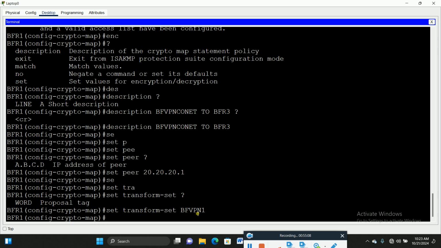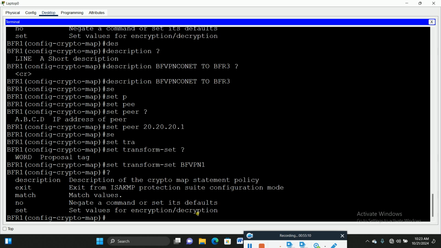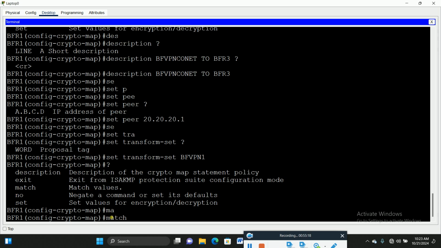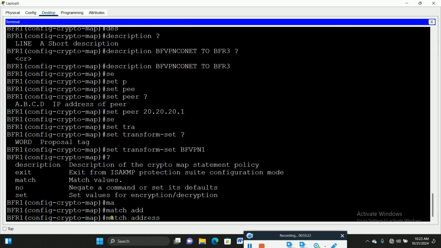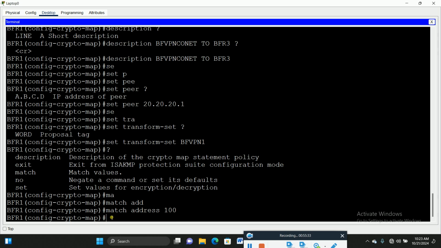You finish? Okay, so bring the question tag again. Shift and the question tag. They say match values. You have to match the values. See the values? So let's type match. Match the values. We have to match the values based on what? Address. And what address? The access list. Our access list is what? Is it 100? Yes, 100. You enter.